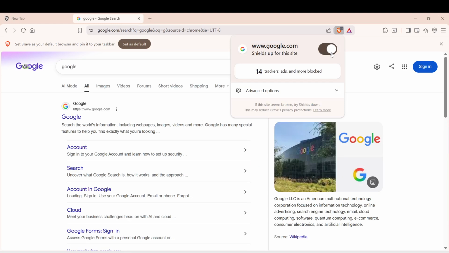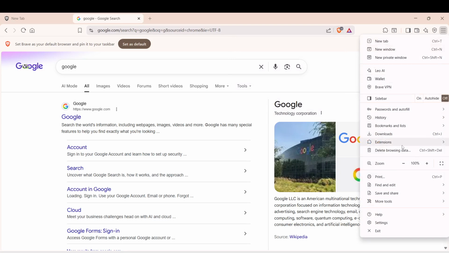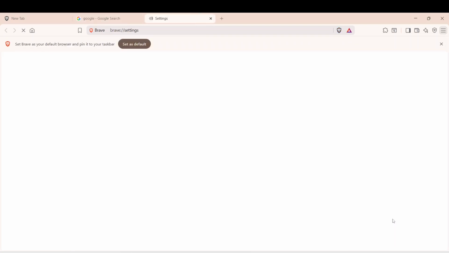After that, click the three horizontal lines or the menu in the top right corner of Brave and select Settings. Adjusting settings allows you to fine-tune how Brave handles ads and trackers.